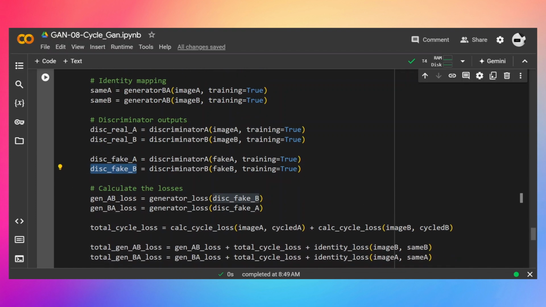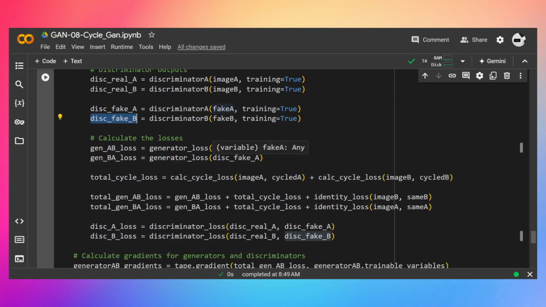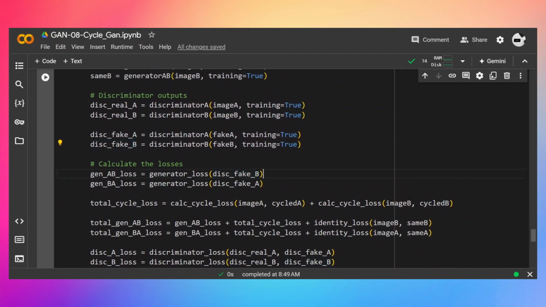Once I have all of these scores and outputs, all I need to do is to calculate the losses. So first of all, I'm going to calculate the generator loss.